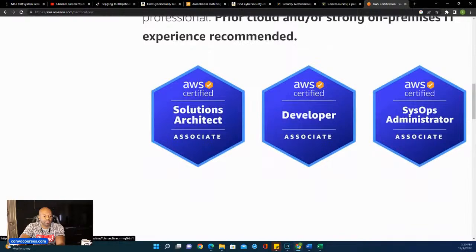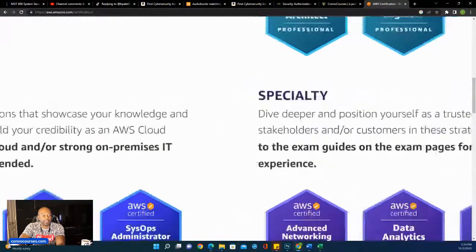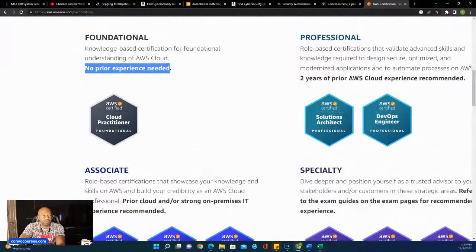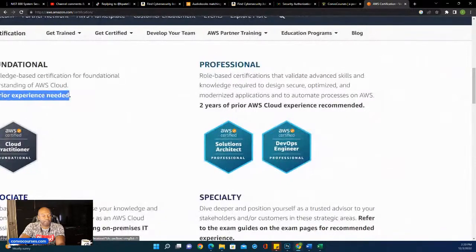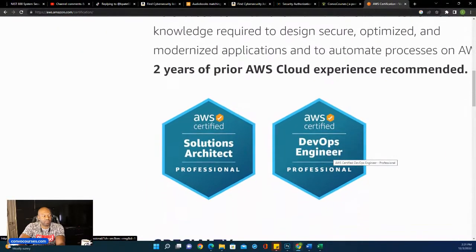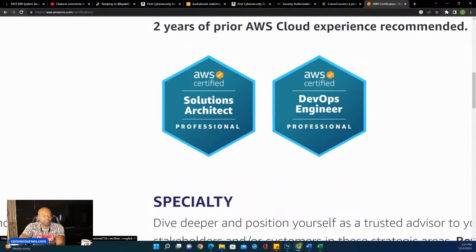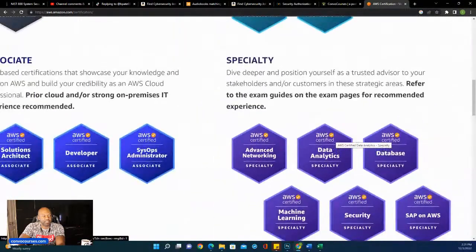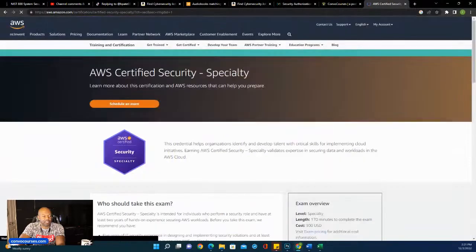And from here, you've got these associates, and I don't know which one I would take here. It depends on what path you're going to go. But at some point, let me see, which one would you take next? Professional, I'm sorry. So you would go from here to here. And you guys who are watching this, correct me if I'm wrong. Once I got one of these, you can get a specialization. And I would do security. This is your goal right here.